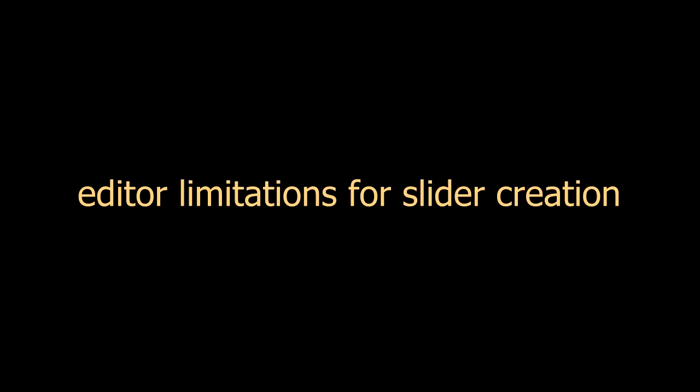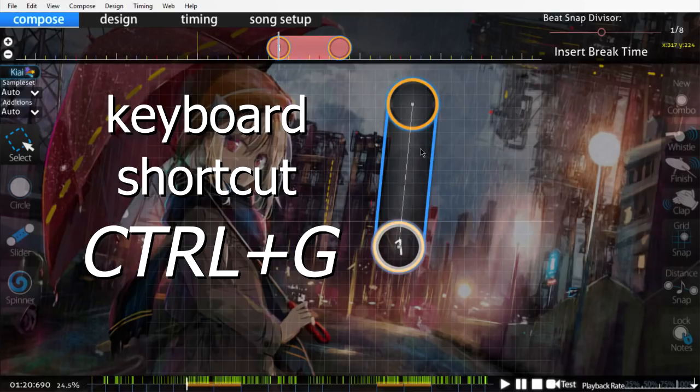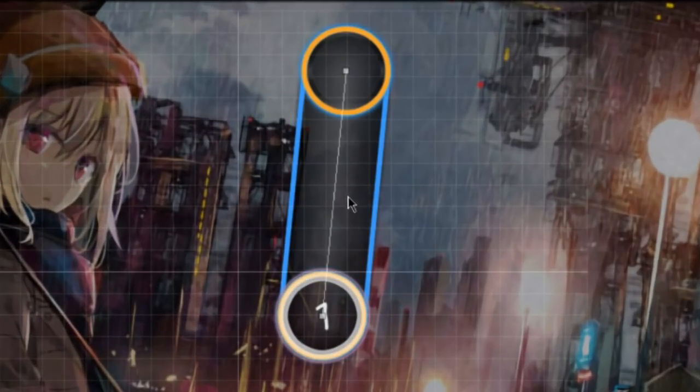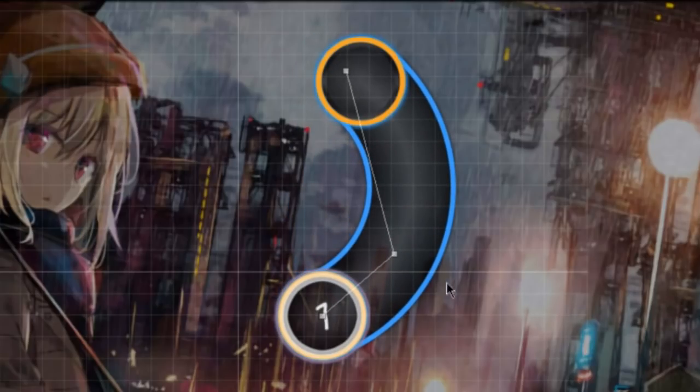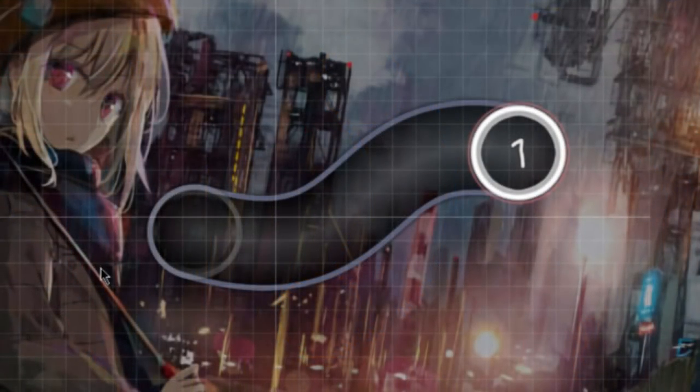Editor limitations for slider creation. First off, Ctrl-G is a tool that reverses the head and tail of a slider. You'll be using it a lot. When reversing a curved slider, you should see anchor points change from their initial placements to equally balanced ones. For simple shapes, this is no concern, but for complex shapes, it can have negative effects.